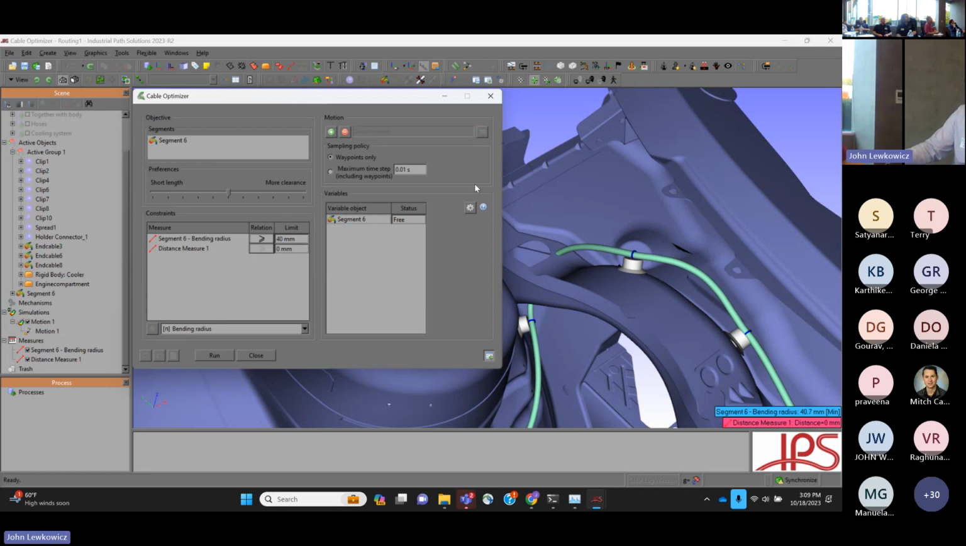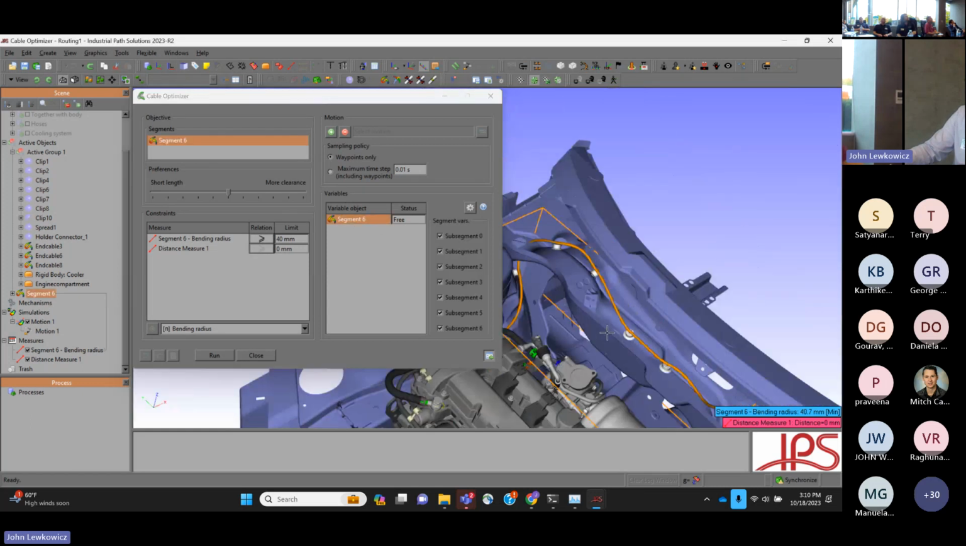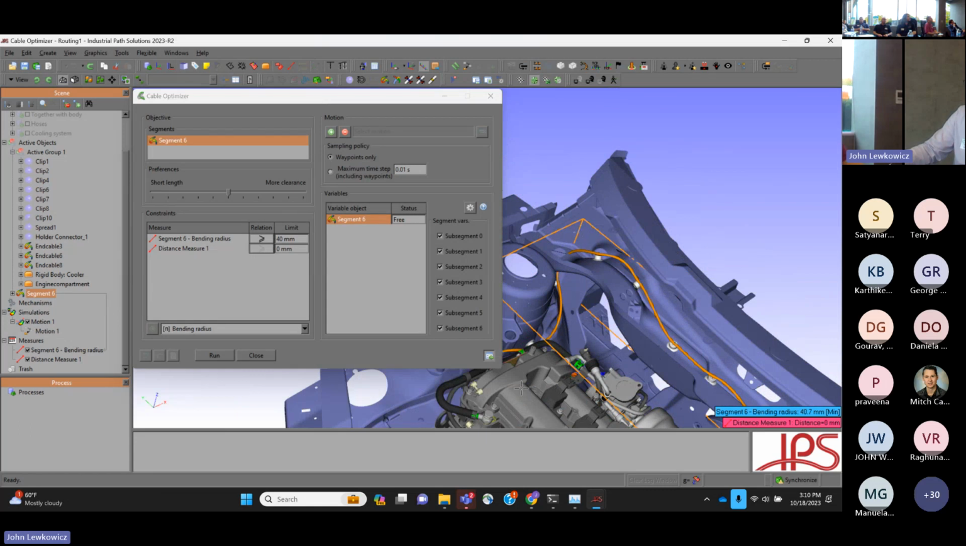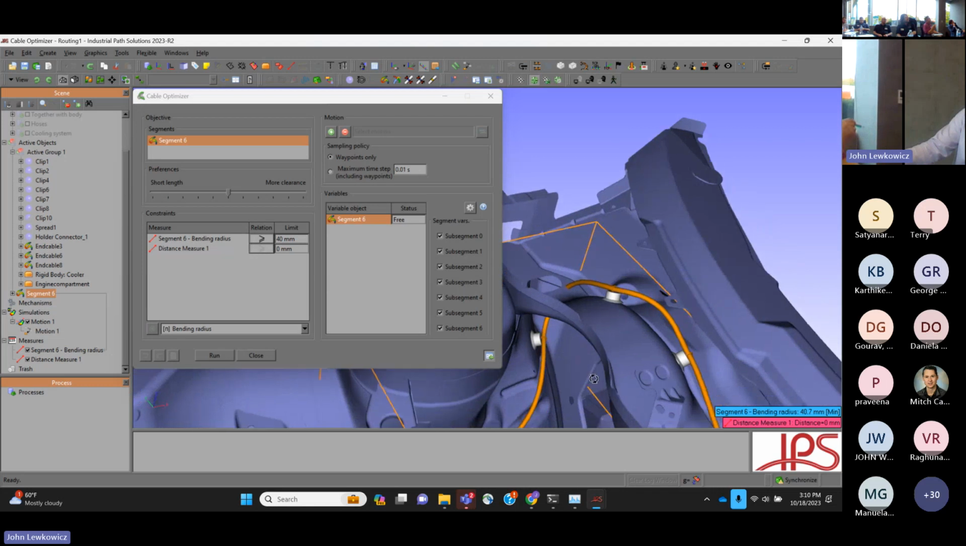On the right side of the screen, or the dialog box, rather, we can see where we can add an emotion, and then we can also see our variable objects. So right now, my variable object is just my cable. I can also tell it to only change the length in certain sub-segments of the flexible over here. So you can check or uncheck these boxes as needed.